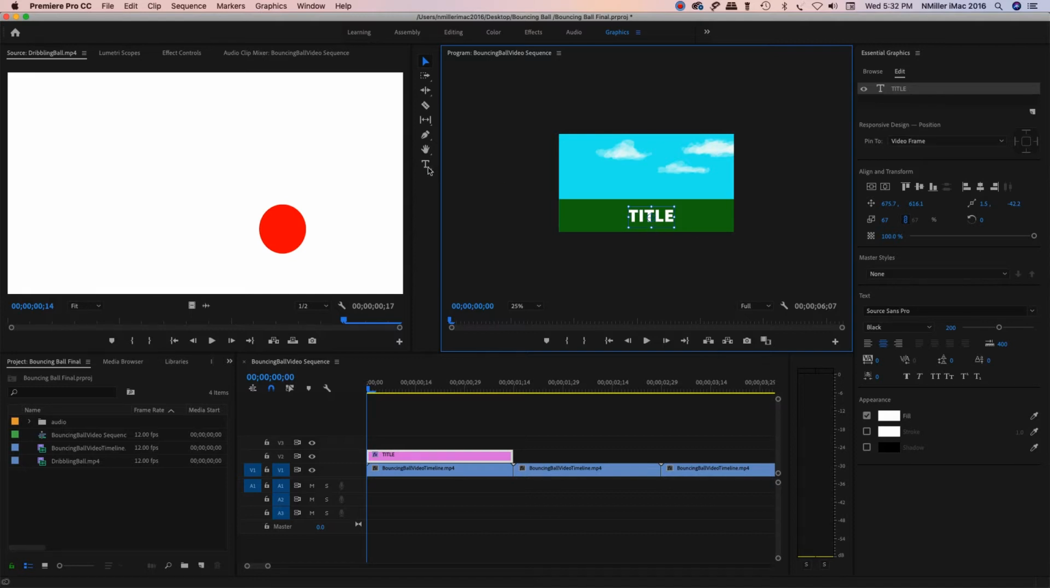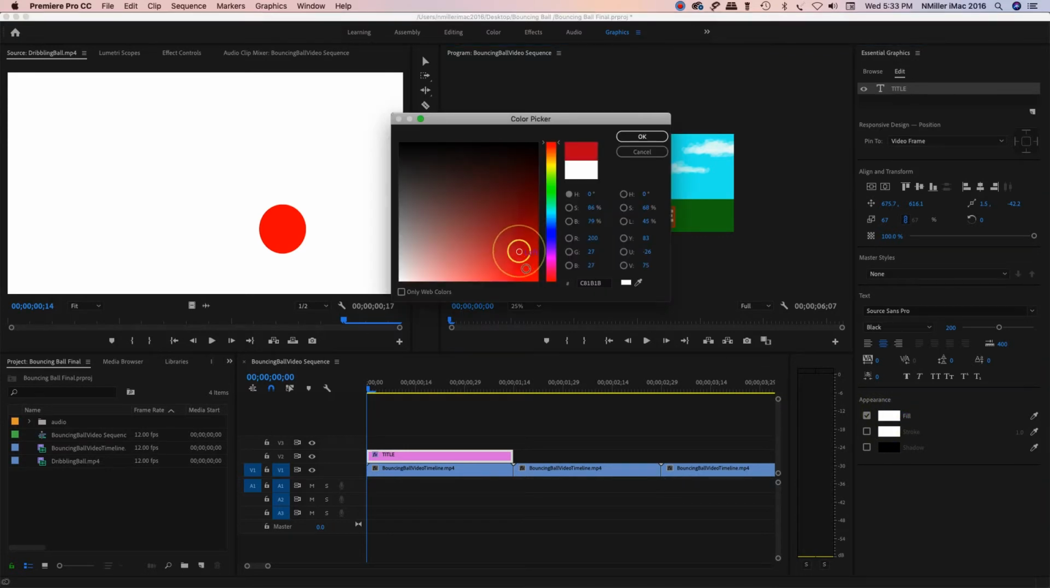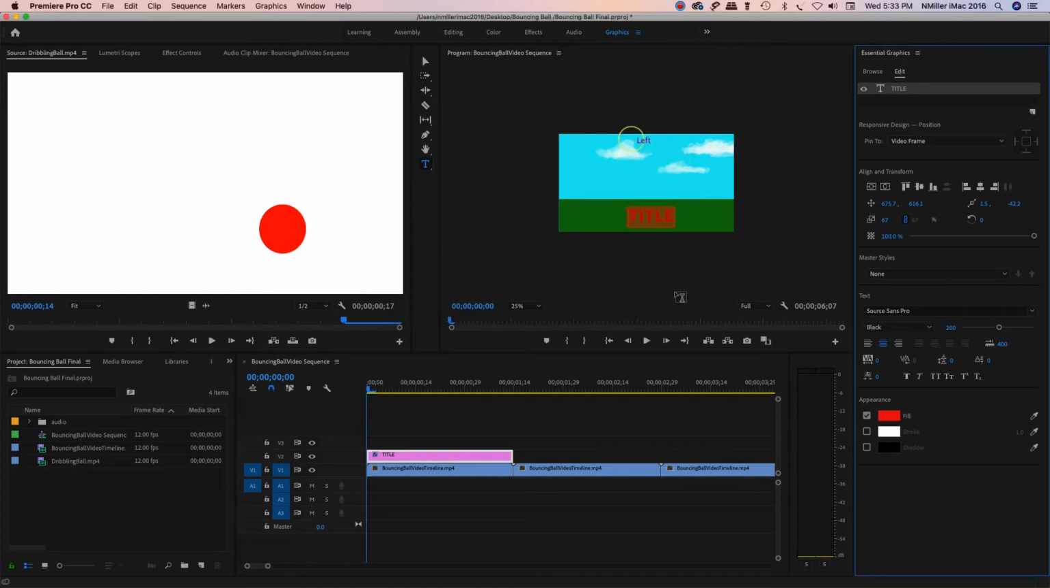If your title still looks like you can't read it, you may need to use the type tool, double left click, or you can left click and drag, and then you can go to the fill right here under your essential graphics, double click that, and I could make it a completely different color and I could hit OK. It's going to automatically update. So I'm going to call it My Bouncing Ball by Miss Miller. So you want to include your name.